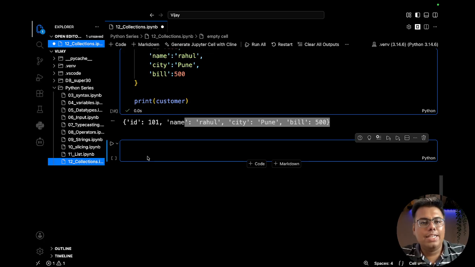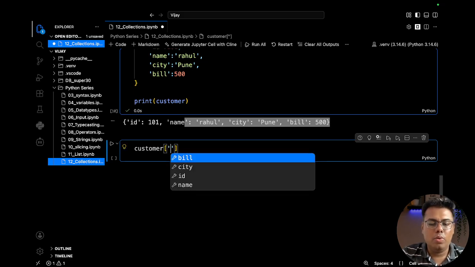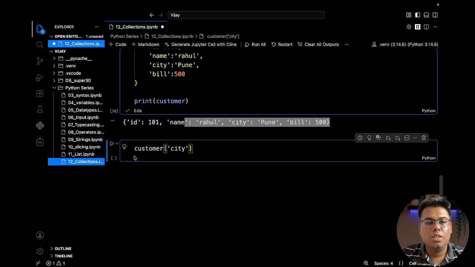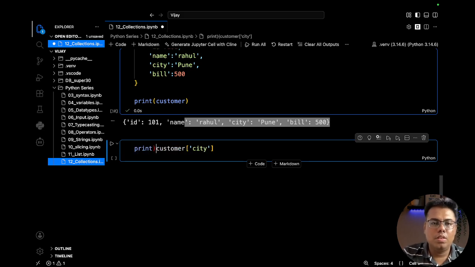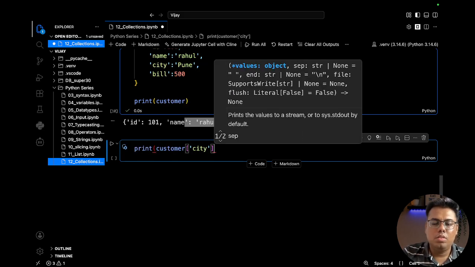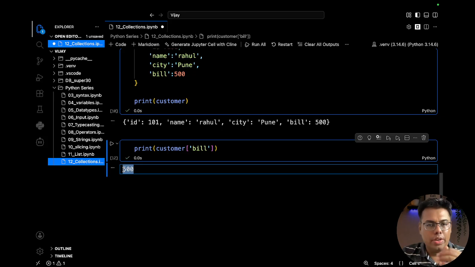Let's say I want to access this dictionary's elements. How is it possible? So customer, instead of an index in the square brackets, I will enter the key name. Here let's say I want to access the city of the customer. So simply print city. So you can see Pune. If I change it to the bill, it will print 500. So whatever I want to access, it is easily accessible.